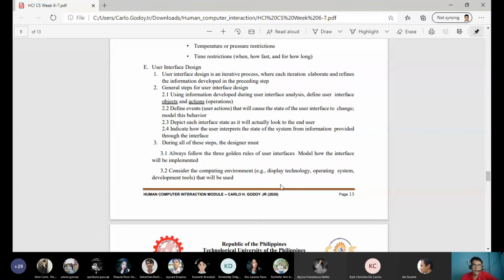Next, the designer must also consider the computing environment: the technology that will be used on the software, the operating system, and the development tools that you will use. All of this will be needed before you do the design. If you are working on a thesis, normally this is under chapter 2 and your design will be under chapter 3. So before you do the design, you already have the list because you've done this in chapter 2 of the project.